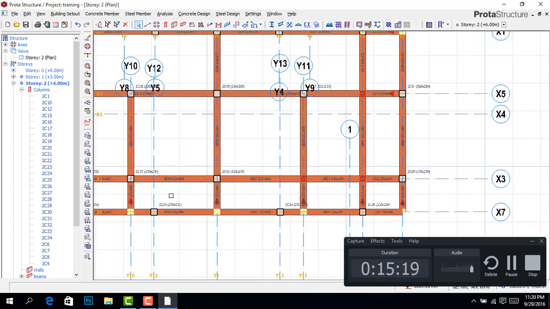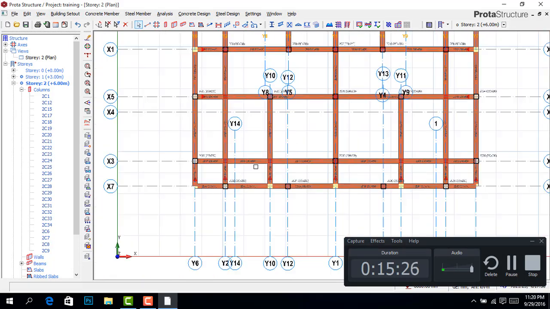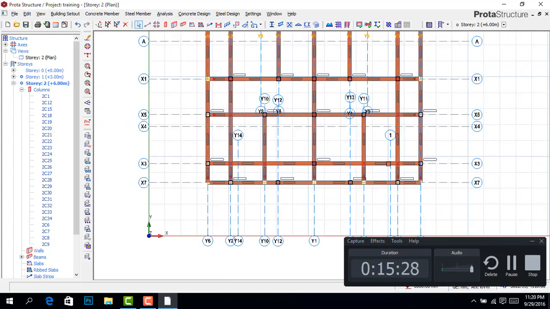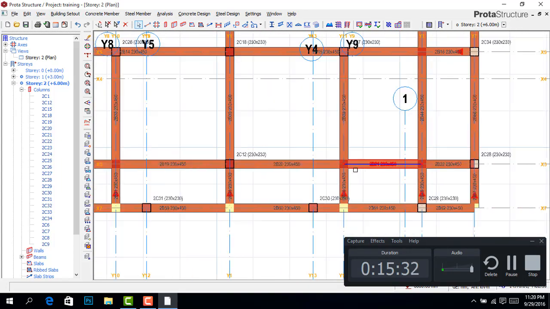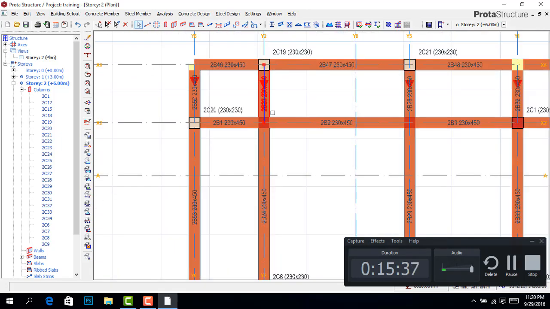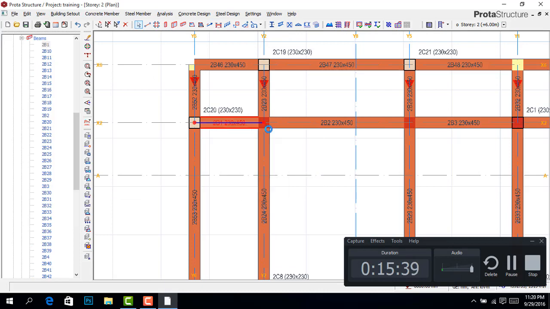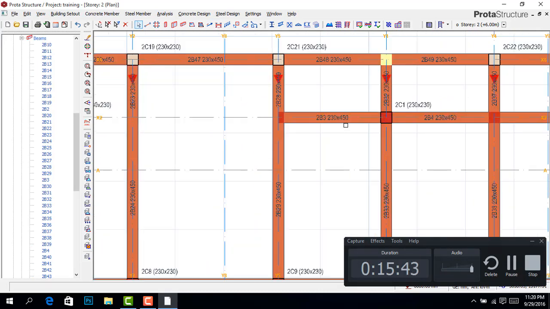We delete, it takes some time, but just keep deleting. The columns that are not there, you delete. The ones which are supposed to be there, you include. Okay, there's something we need to look at now. And the beams that are not there in that level, you delete.